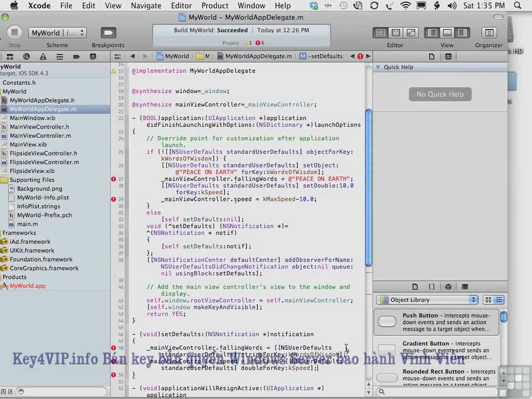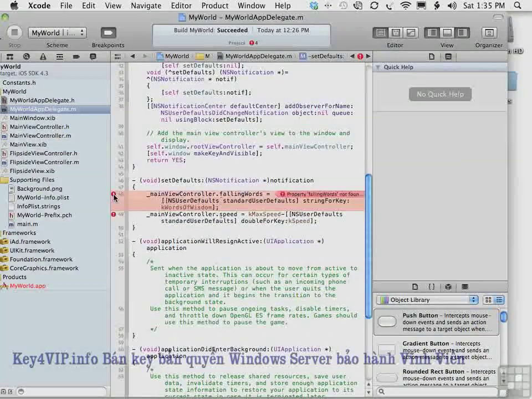Close bracket, semicolon. And of course, because we haven't defined those properties yet in MainViewController, we're still getting those two errors. As you'll see, those errors will disappear as we define the properties. But now, at least this part of the app is ready to grab the preference settings from the settings app or from the flipside view.